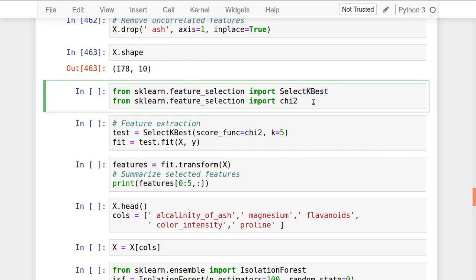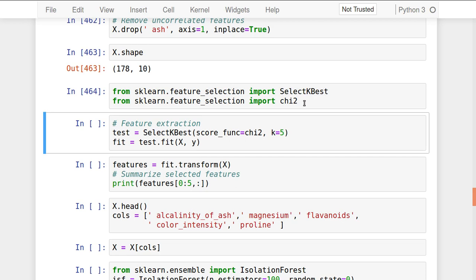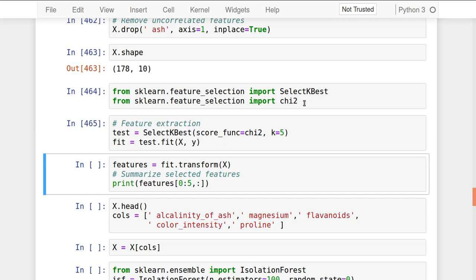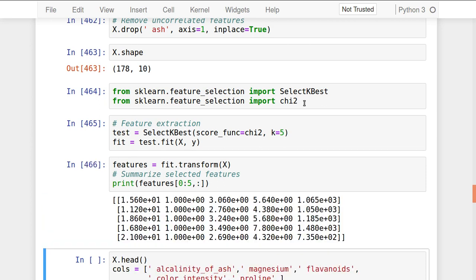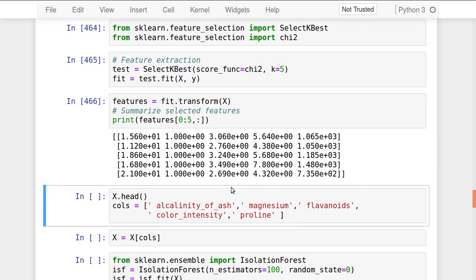From the SelectKBest class I am importing, and then chi-square as we already saw. Then I am creating the object of this, k equal to 5. 5 features are required out of it. Then fit that data, transform it, and see the top 5 features present over here. Their names are not available here because the data is in array format. But I can identify this column is alkalinity of ash, this column is magnesium, then this column is flavonoids, this is color intensity, and this is proline. So these are the top 5 columns which are finally affecting the output.